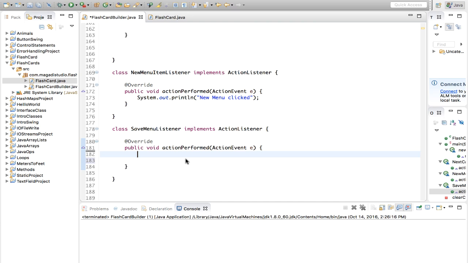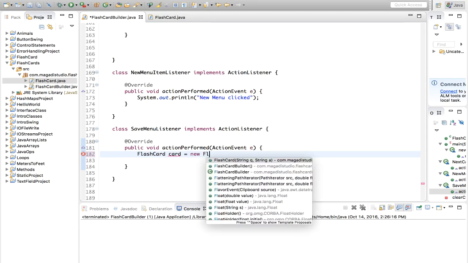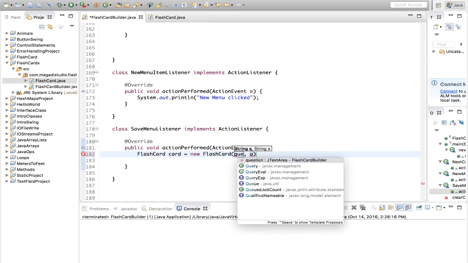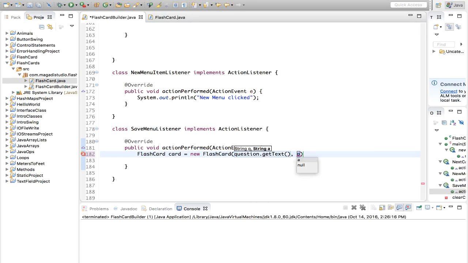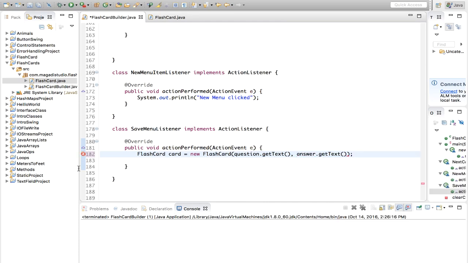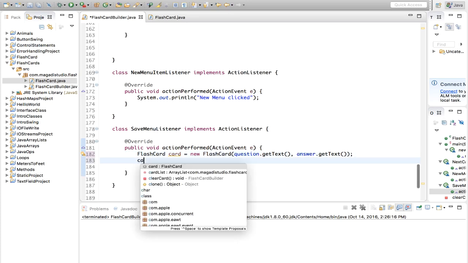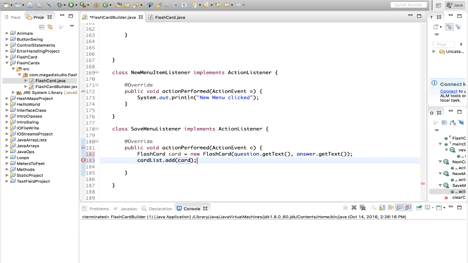Okay, so let's start here. We're going to go ahead and say FlashCard card again, new FlashCard. Of course, we're just going to pass in the question, whatever is inside of our question text area, getting the text, and we are going to say answer.getText. There we go. We've done this before, so now we have a card again. And we're going to say cardList, we can add this card that we just created.